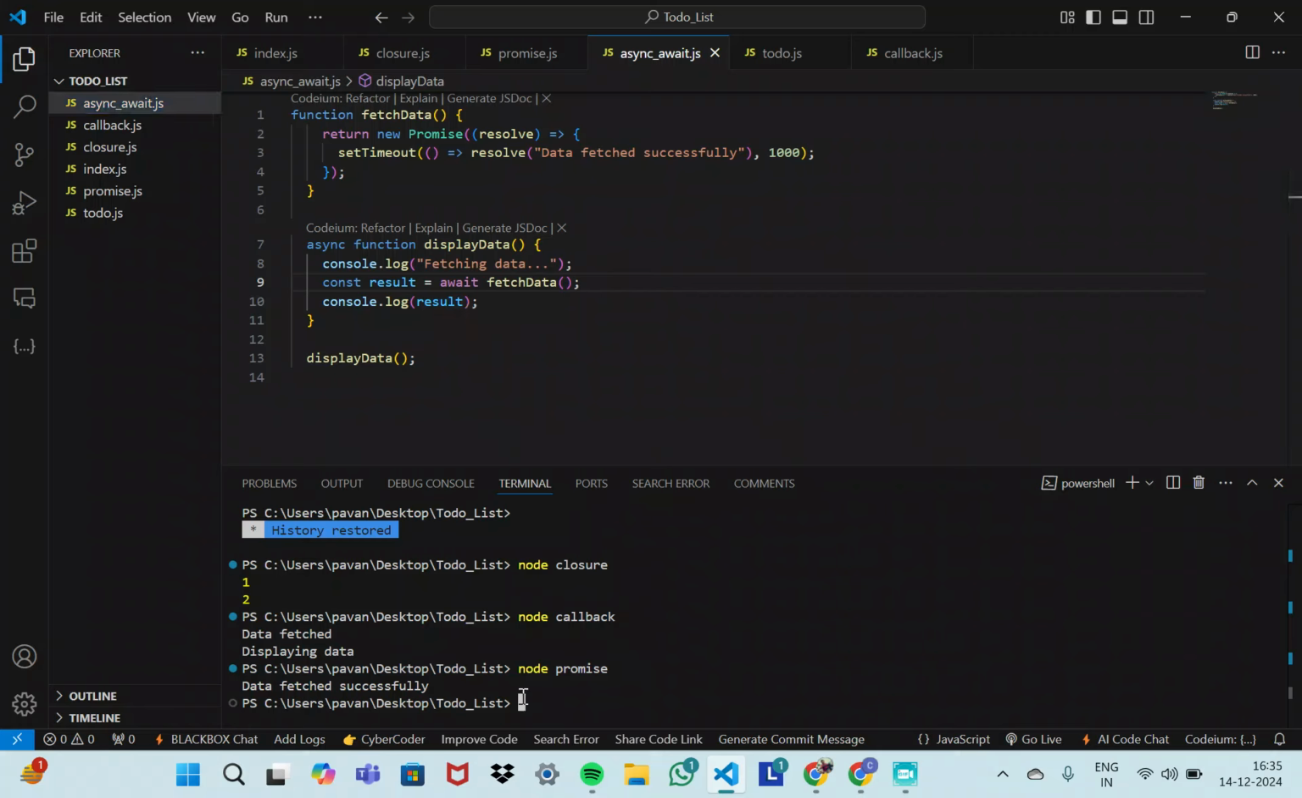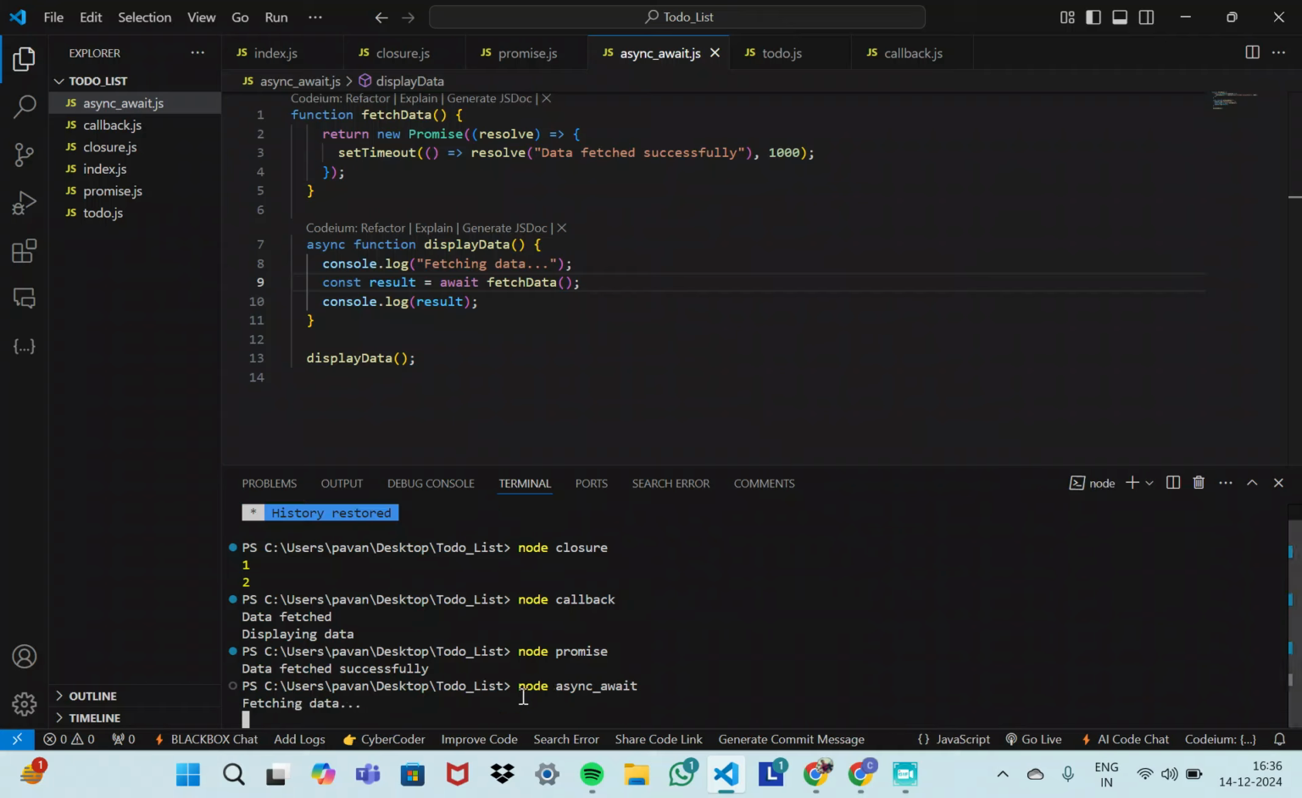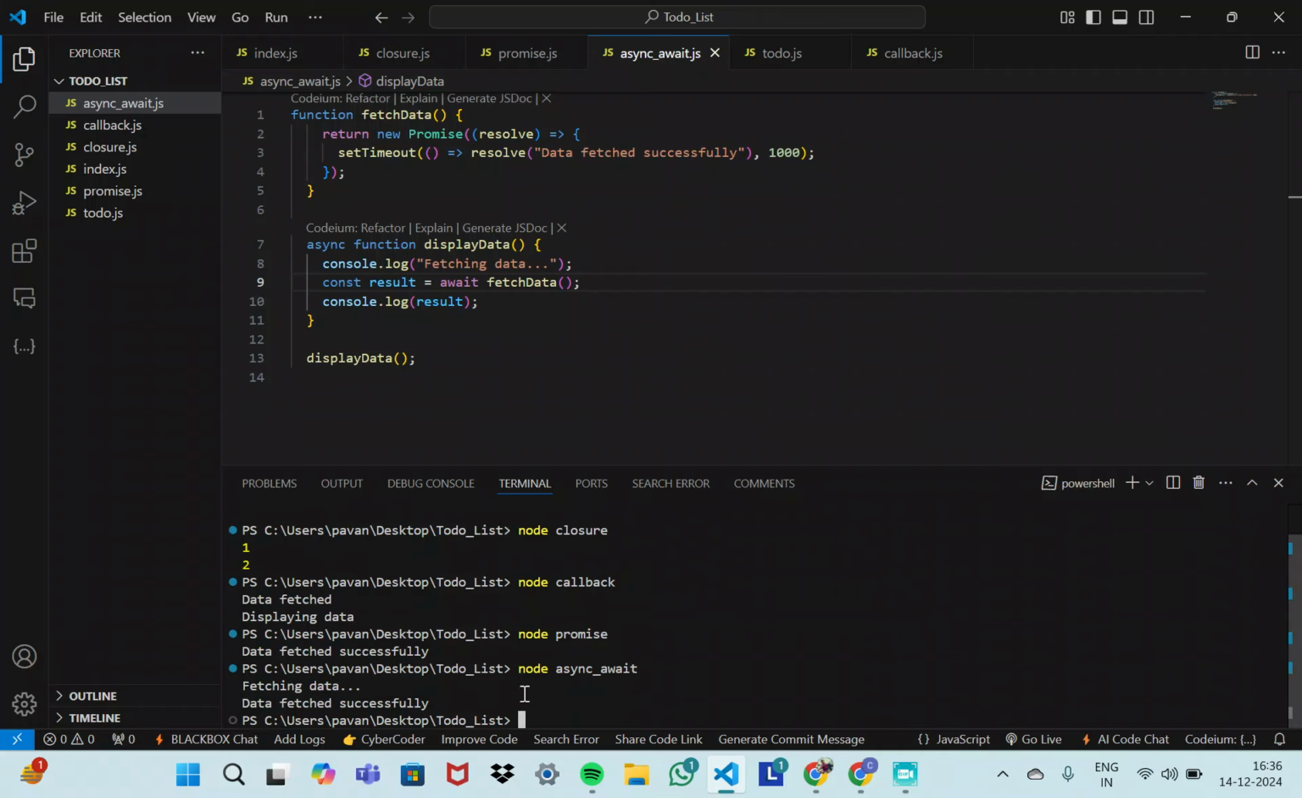Let us execute this code. Yeah, we can see the fetching data is printed in the console after the delay of 1 second, that is 1000 milliseconds. The data fetched successfully statement has been returned to the console.